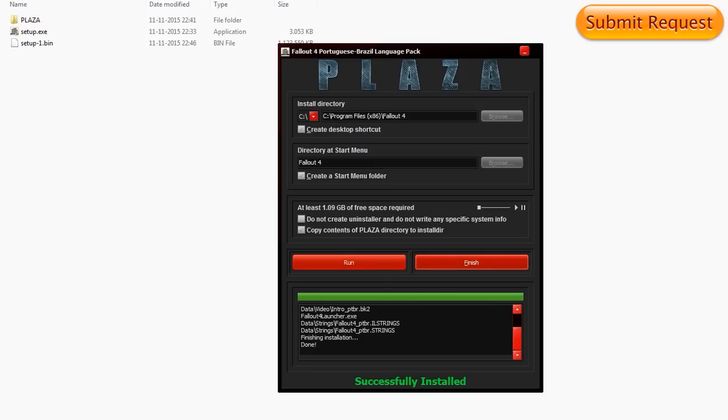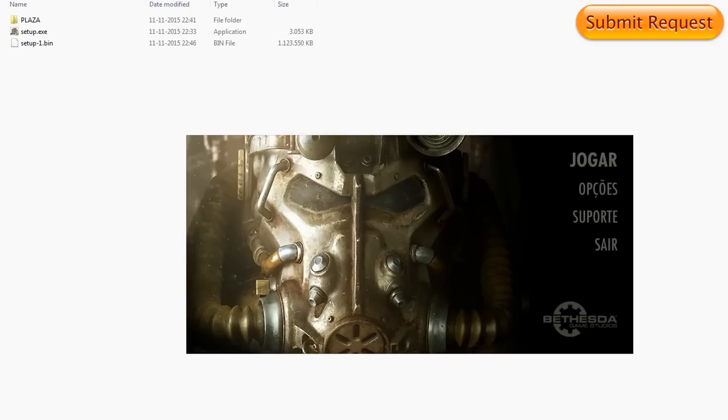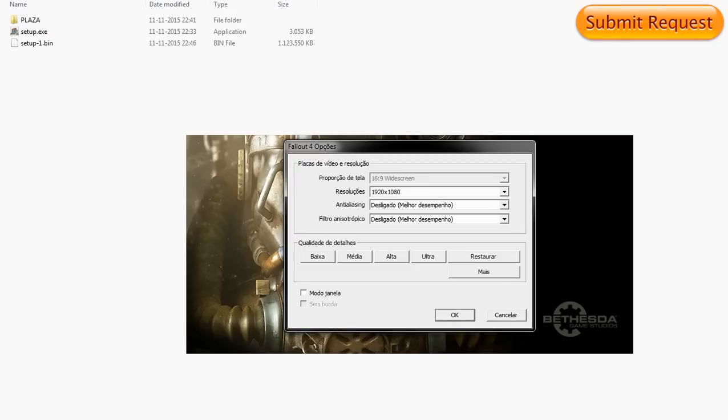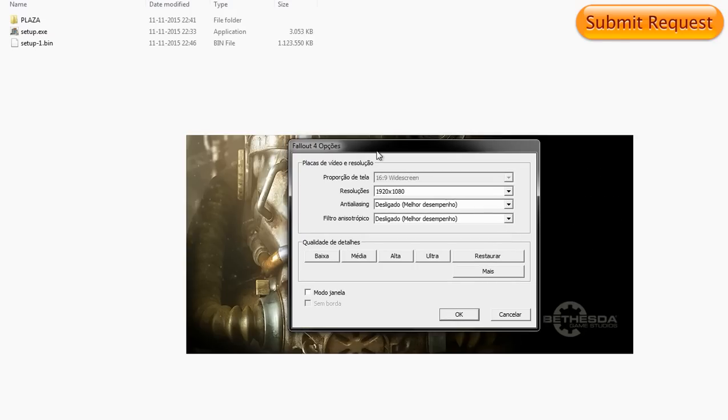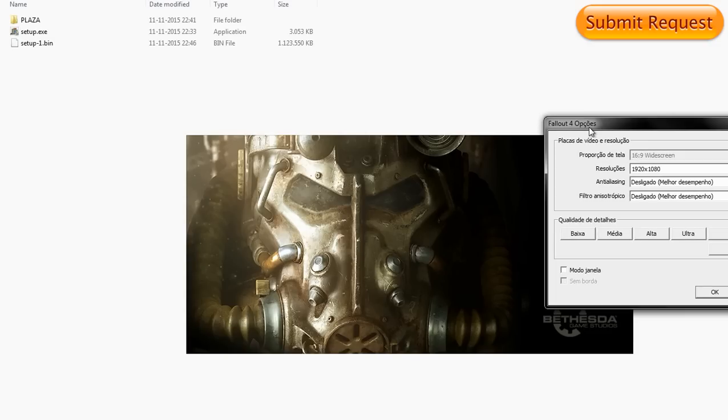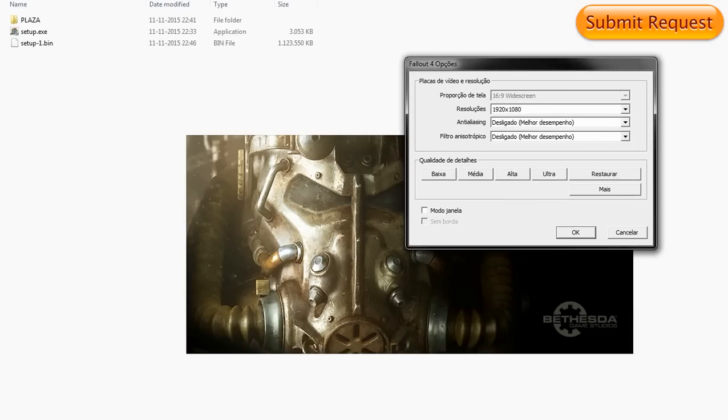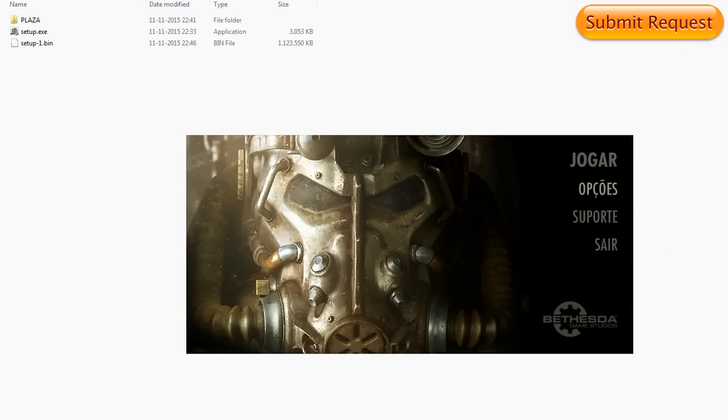Finally. Okay, I'm going to run the game. As you can see, this is already in my language, in Portuguese. You probably were not understanding. As you can see, I already changed some of the options when it was in the English version, because I hate playing with the little screen. Okay, I'm going to leave now.